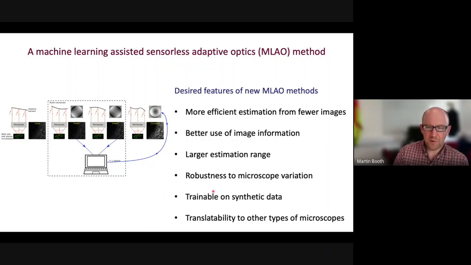Now, this is a very important one: trainable on synthetic data. Most machine learned methods based around imaging are based around using massive data sets. We're talking about millions of images, typically. You cannot do that in a microscope because it would take weeks. It would burn all your specimens. It would be a disaster. You just cannot do this. You might get thousands of images. You're not going to get millions. So really, you need something which is trainable on synthetic imaging models which model the imaging operation of the microscope. We need to be able to use that.